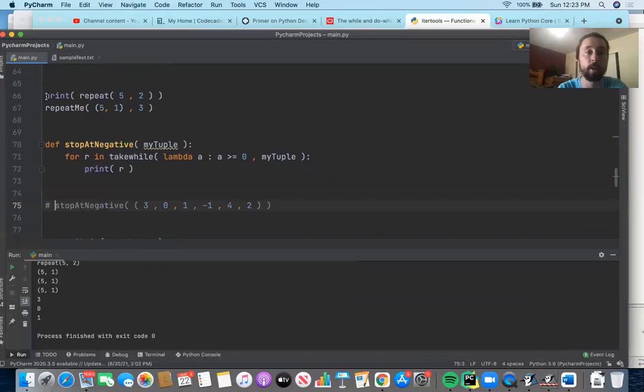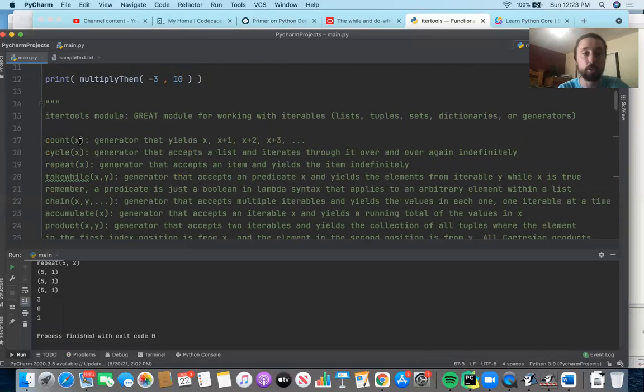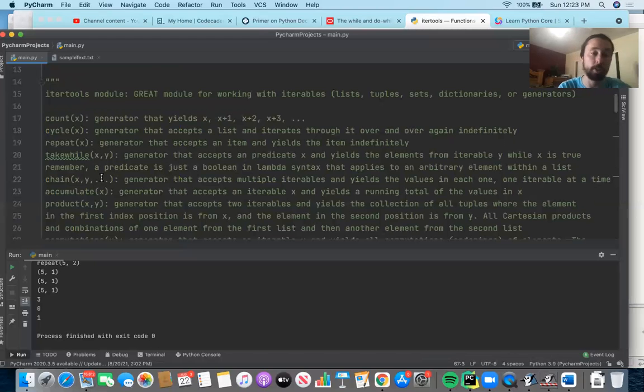So now let's comment that out and now comment the previous example. And now let's look at the chain, okay? So what chain of X, Y does is it can accept multiple inputs. It accepts two, or more if you want, but it's going to accept the multiple iterables and just yield through the values in each iterable at a time. So it's just like iterating through, but you're going to iterate through x, and then you're going to print the values in y, and then you're going to print the values of z.